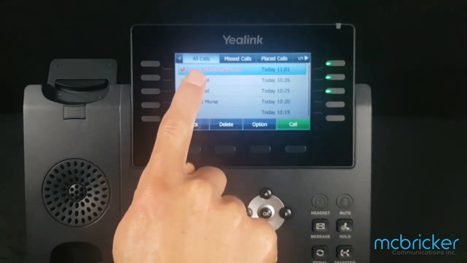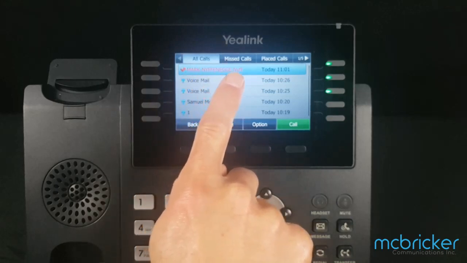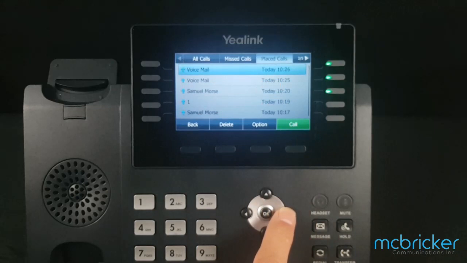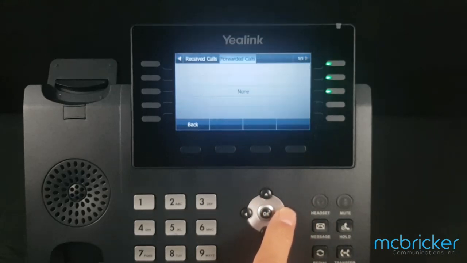Across the top, you'll see All Calls, Missed Calls, Placed Calls. Use the navigation cluster to go to Received Calls and Forwarded Calls.